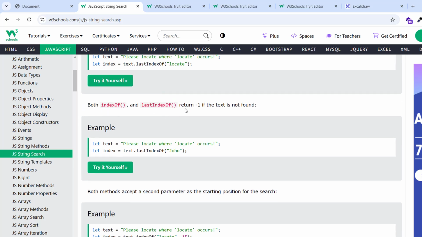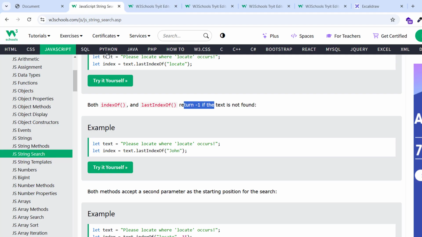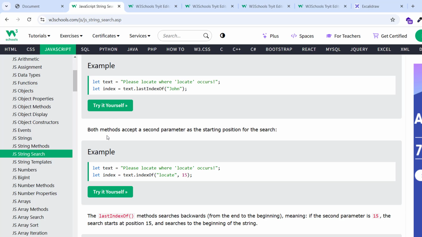Both indexOf and lastIndexOf return -1 if the text is not found. So as John is not here, both will return -1. Both methods accept a second parameter as the starting position of the search. Here the second parameter is 15.